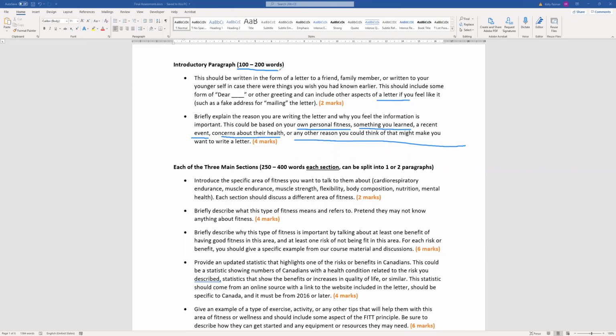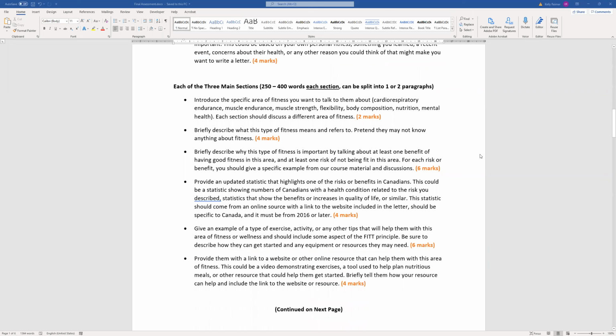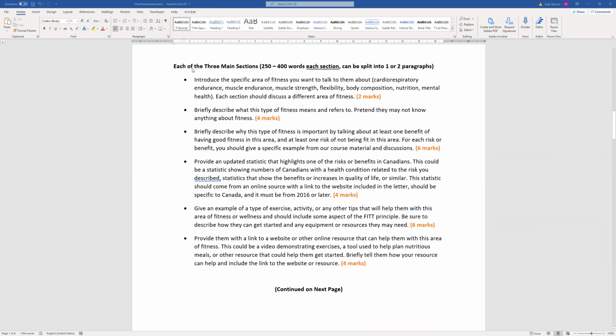So I suggest between 100 and 200 words for this section, just to get a quick paragraph introducing and getting them to read. The main marks come from each of these three sections, where I recommend it's probably going to be closer to around 300 to 325 on average, but you'll see an example coming up. 250 to 400 words for each of the three sections, which can be split into 1 or 2 paragraphs if you want to make it a little bit more formatted.